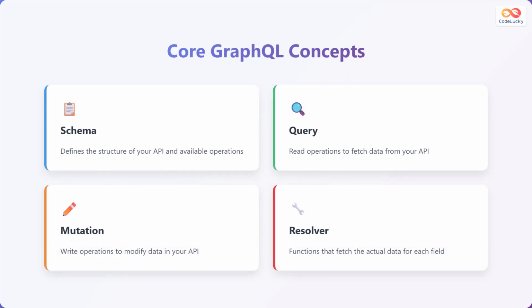Let's explore the core concepts of GraphQL. First, schema. The schema defines the structure of your API, specifying the types of data available and the operations that can be performed. Second, query.